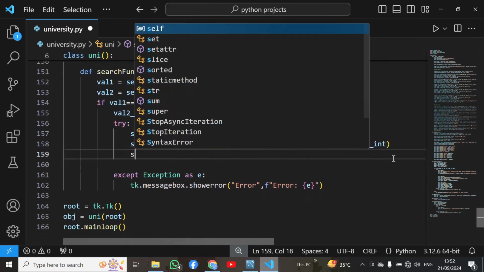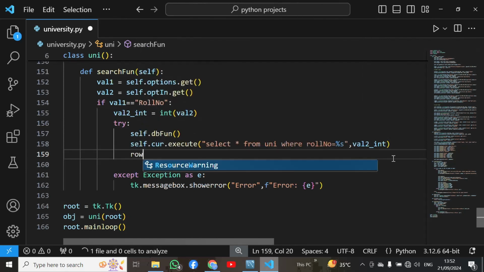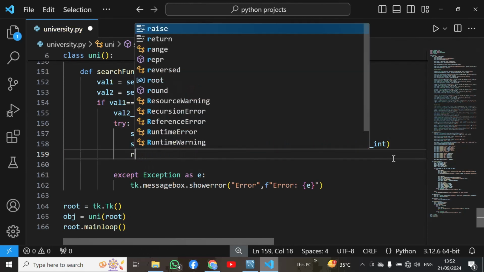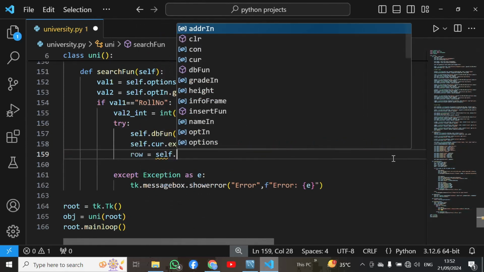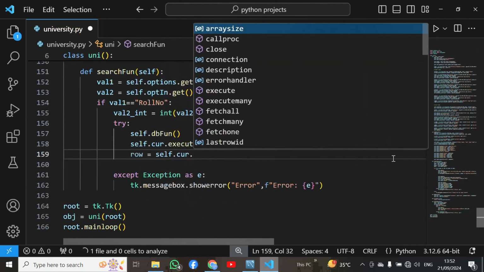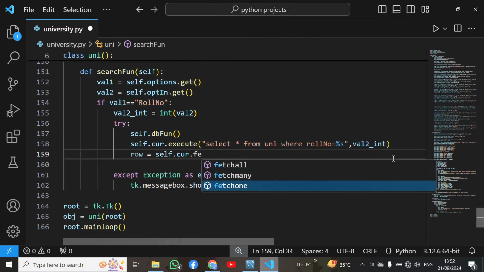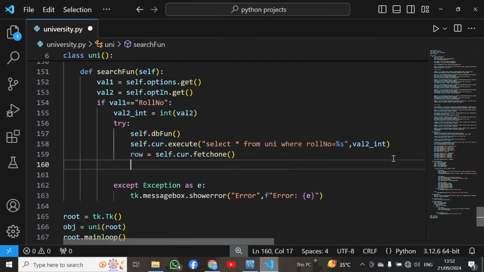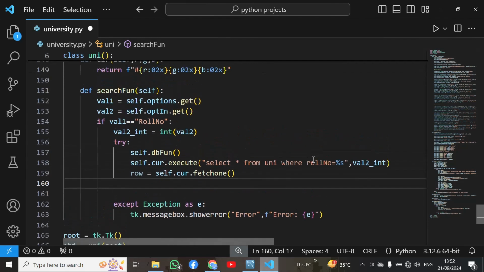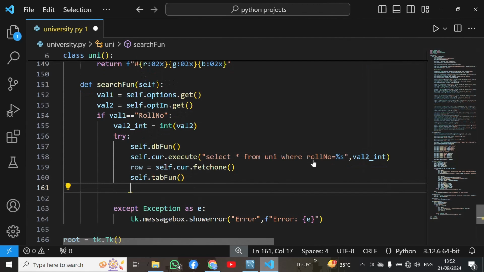Okay, then here we have to use a local variable, that is row. Sorry, not this. I have to use row, and then I have to use self.cursor.fetchone, because it will fetch only a single row. Then we have to call our table, but first I have to call the function self.tab function, and then we will delete everything from this function.